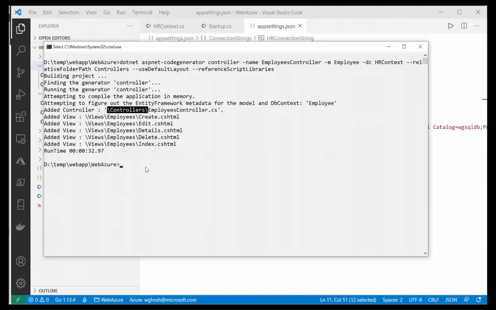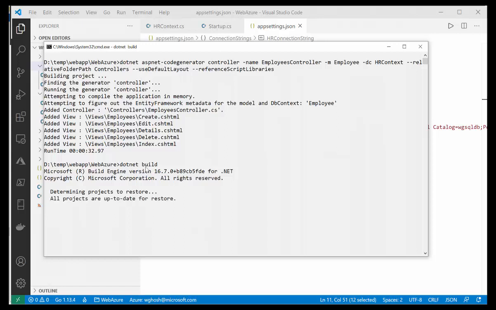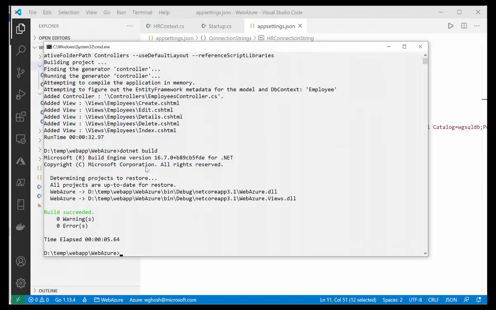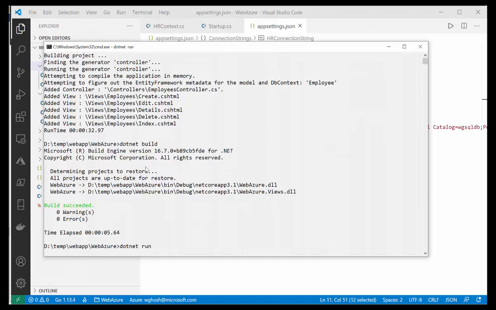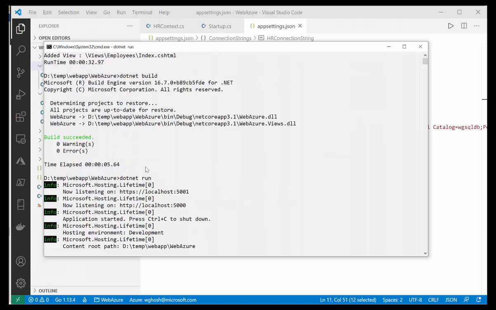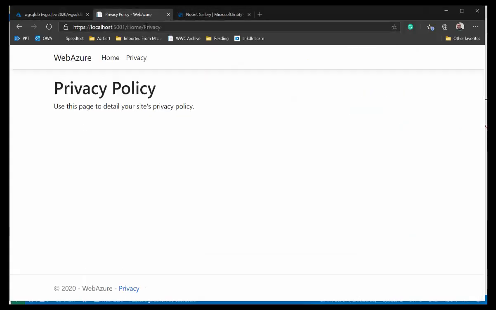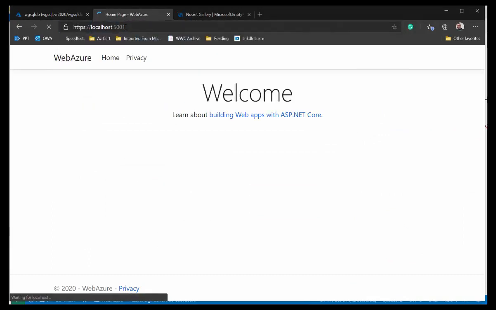Now what I can do, I can say dotnet build to check if my code base is fine, if there is any warning, etc. Looks like there is nothing. And then I can say dotnet run to test it locally to see whether I'm able to connect to my database. Is my employee object, employees table, going to get me the data? So let me just run that.